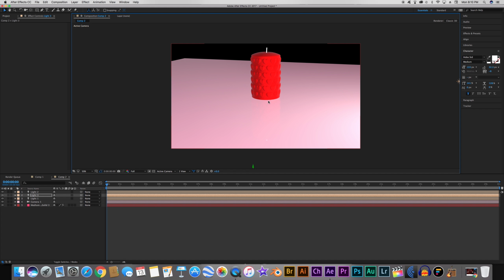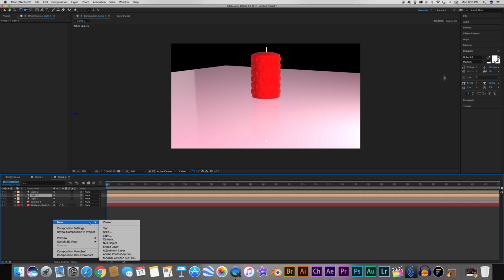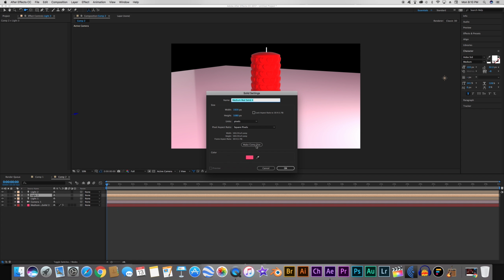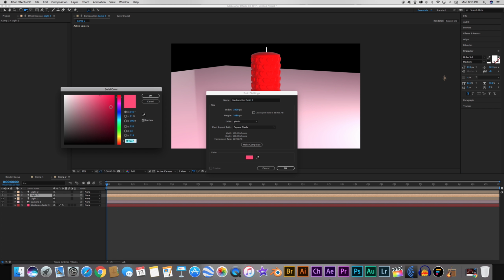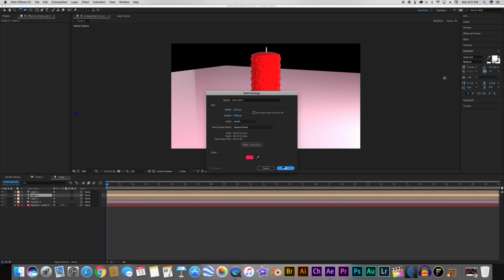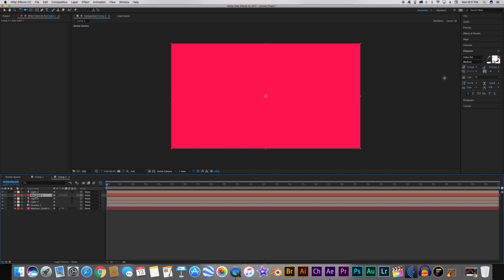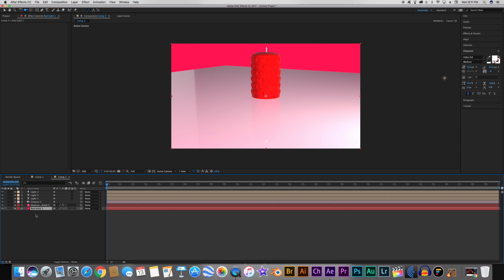Yeah, that looks okay. Now we want to create a good looking background. So right click, hit New, Solid, and you just want to change the color to a pinkish reddish color. And you want it to be very vibrant. You want it to be very saturated because you want this Valentine's Day card to pop. Hit OK when you're done with that. Hit OK again, and then you want to move this layer under the Element 3D layer.